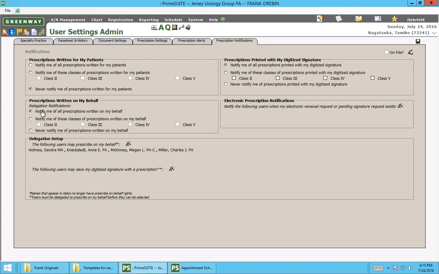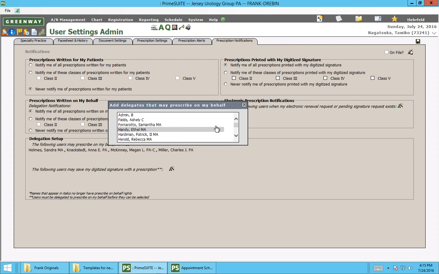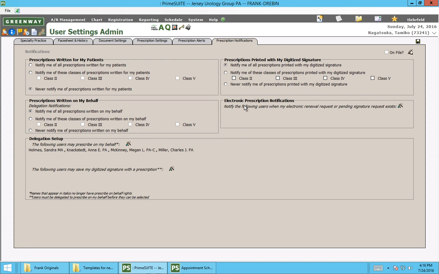Prescriptions written on my behalf. I want to be notified if an employee writes a prescription on my behalf. Delegation setup. The following users may prescribe on my behalf. So you will want to choose our physician assistants as well as administrative employees. Ask your administrator at the time to find out who these people are. At this time, it's our physician assistants as well as an employee who is outsourced to Florida who goes through our prescription queue for us.